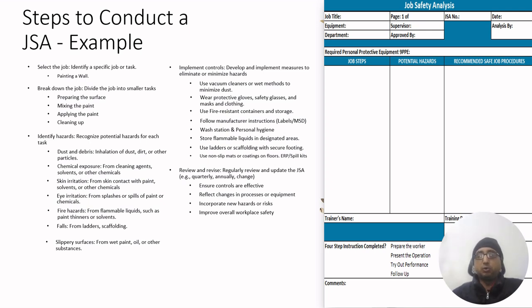Now, in the second step, preparation of the load, we have two major issues: an unbalanced or unstable load, or an unsecured load. So, how to control it? We have to make sure that our load is stable. We know exactly where the center of gravity is and how we secure it before we lift.